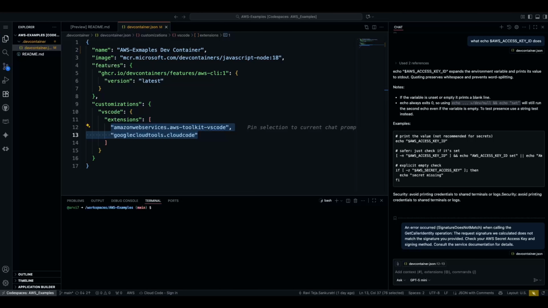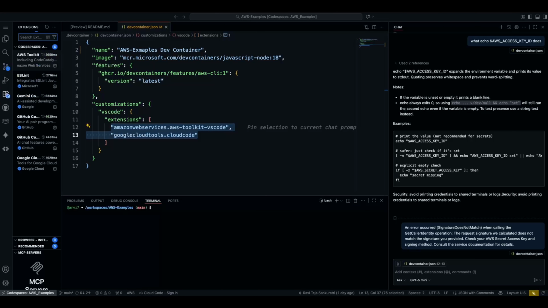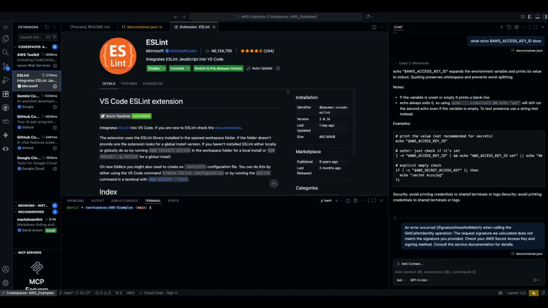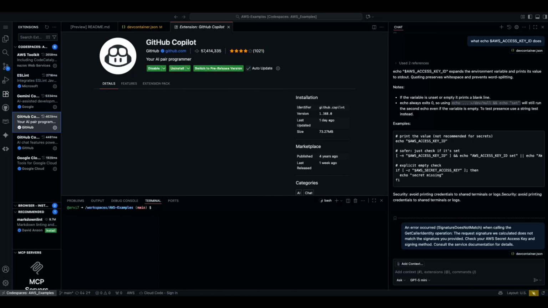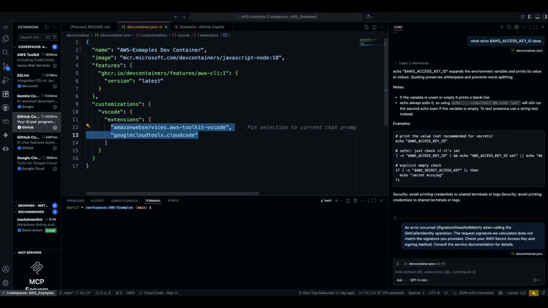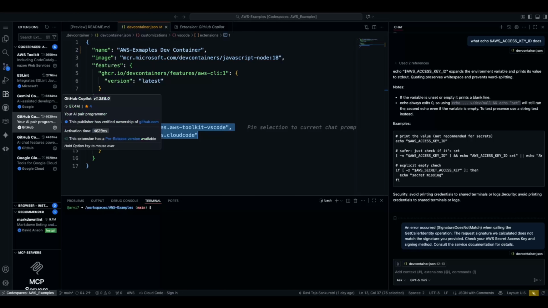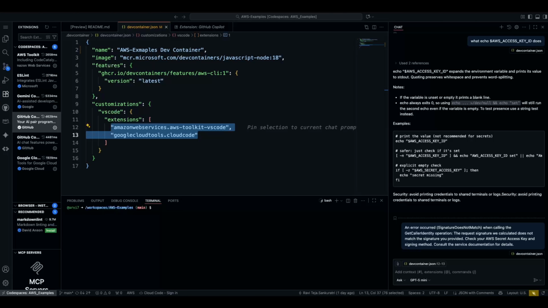We can also go over here and try to install any of our needed extensions. But even if we do that, the next time we rebuild our codespace, these extensions will be erased. We can see them. Yeah.